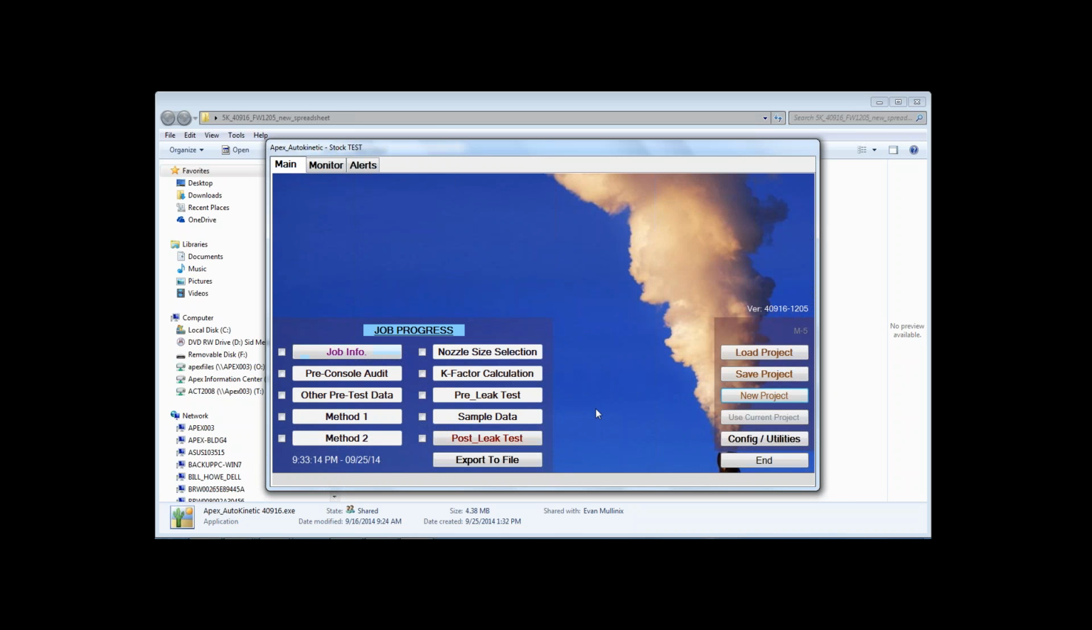If you notice on the main screen, when I said new project, it cleared out all the little check marks that were on the screen, and this first button turned purple. What it's doing is stepping you through the proper sequence to set up the test before you actually start running.